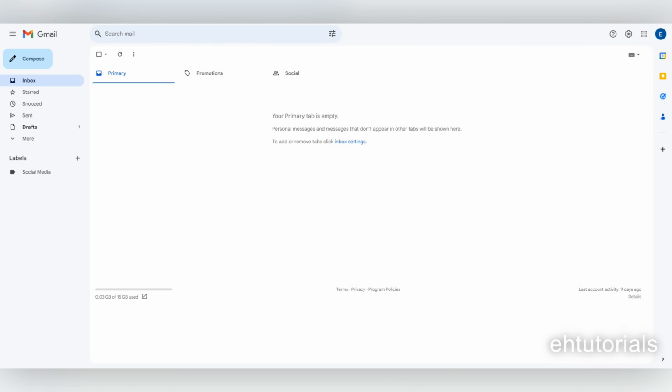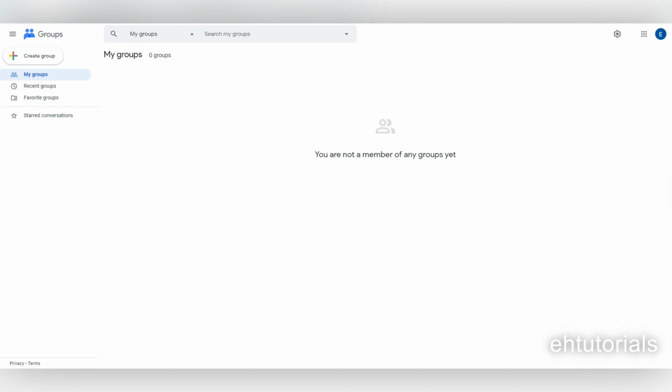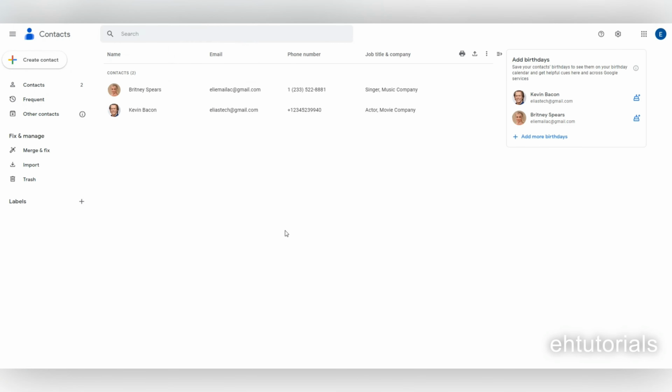So in this case, we're going to use the main tutorial account, and we're going to log into it. Then we're going to go to the groups. You're going to have to go to groups.google.com. You're going to make sure you have that screen open here. But you also want to have your contact area. And here we have two contacts that we just created. They're just fake contacts.